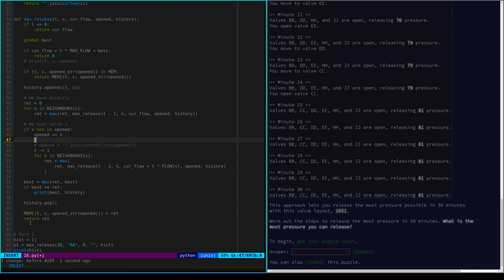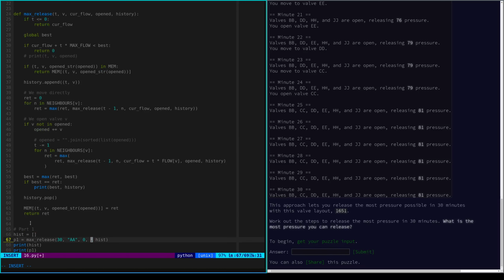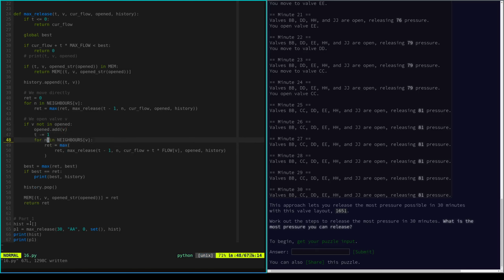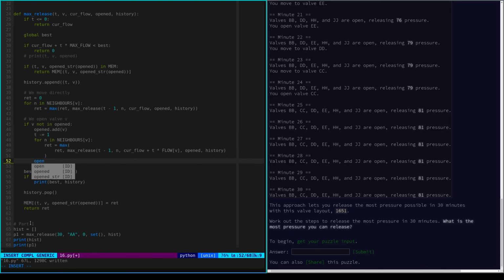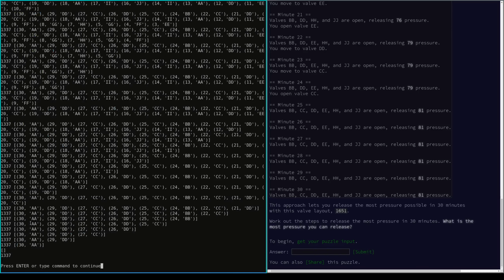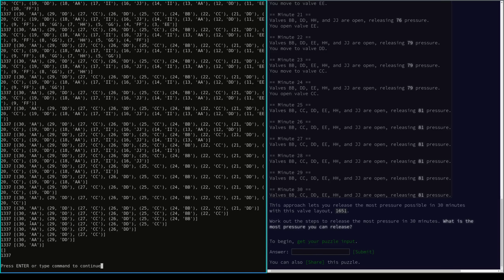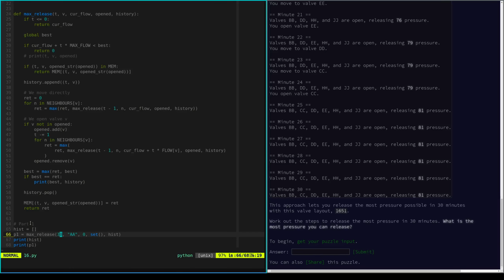So, no, not here. Opened is going to be a set, and we're going to have open.add v, and then we're going to remove it. If this works. Okay, 130. We got a different result, which is already weird. But now, at least this is working as expected. So with 31, we get more results than with 30.